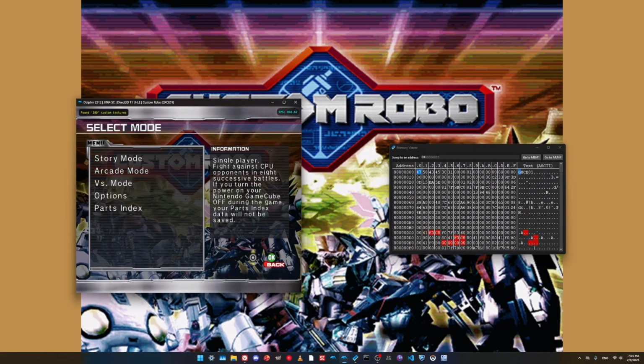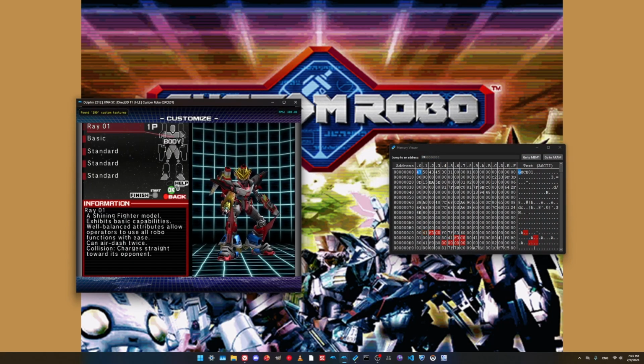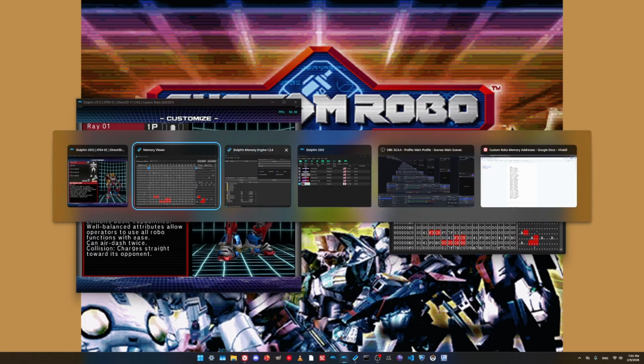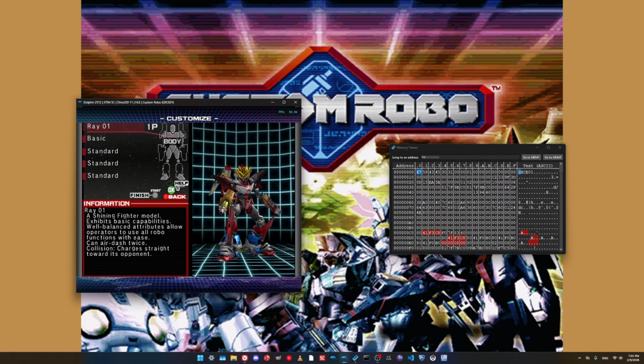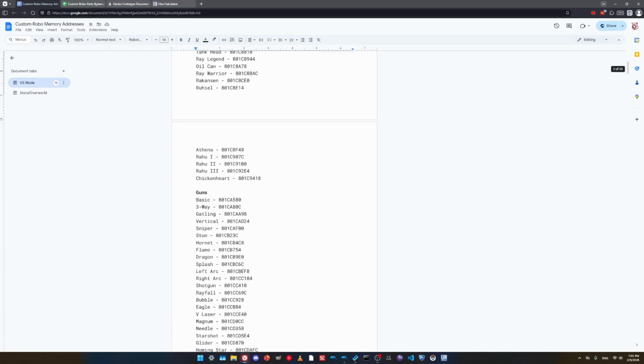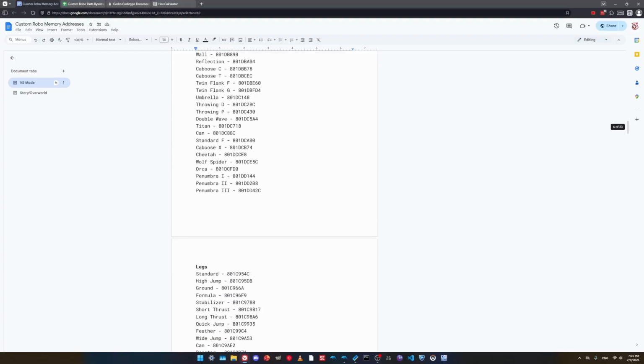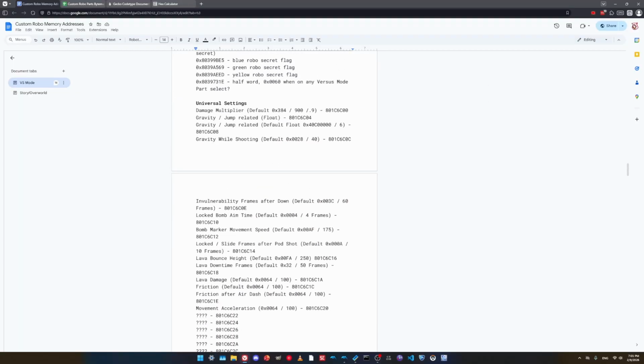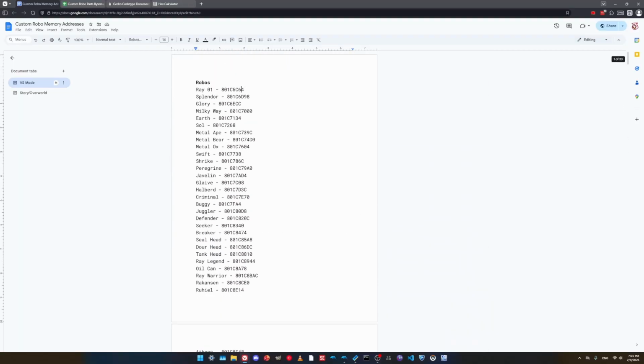So we'll start with a simple code for updating a value on a Robo, and we'll do a code to give Ray 200 down. So the first thing we need to do is locate the down value. To start, use this memory addresses document. This shows the memory addresses for all the parts in the game and some other more advanced stuff, which you don't need to worry about right now.